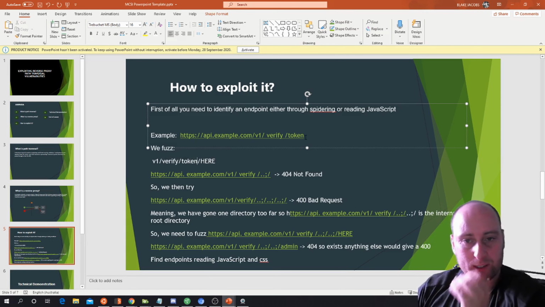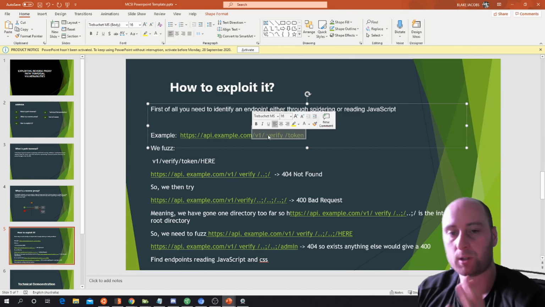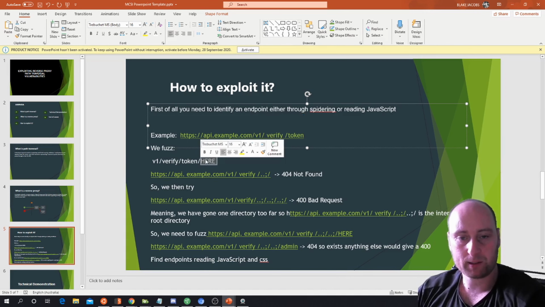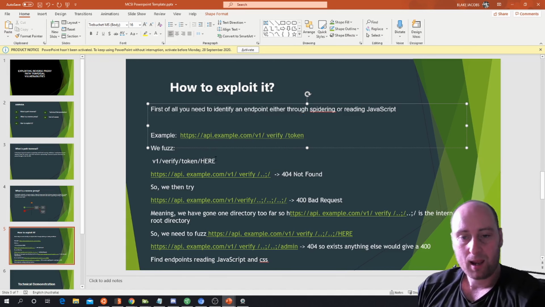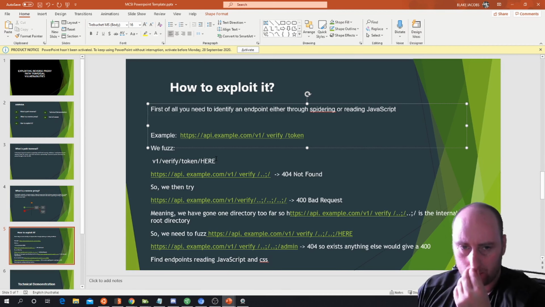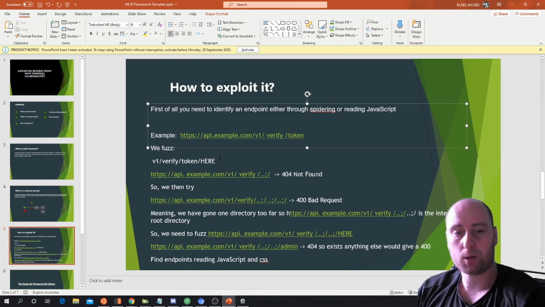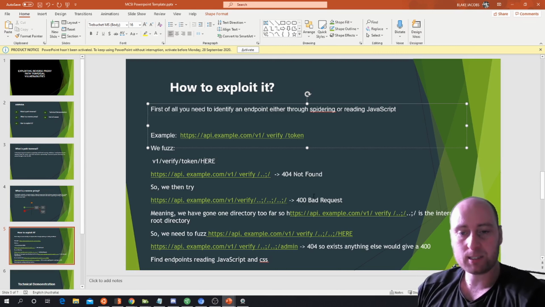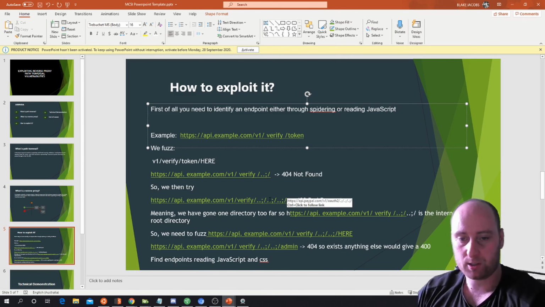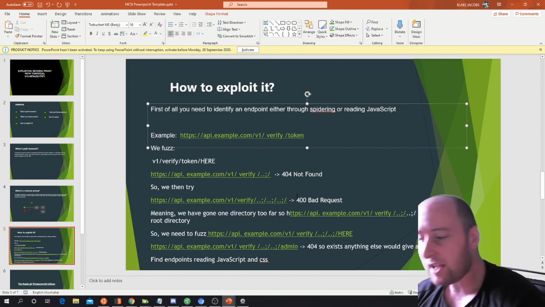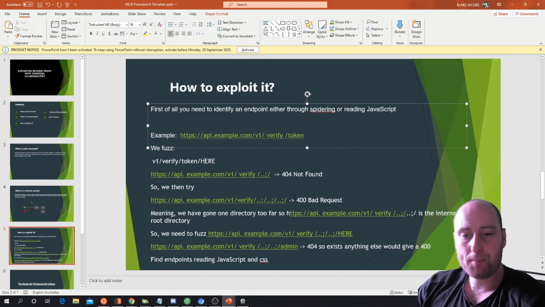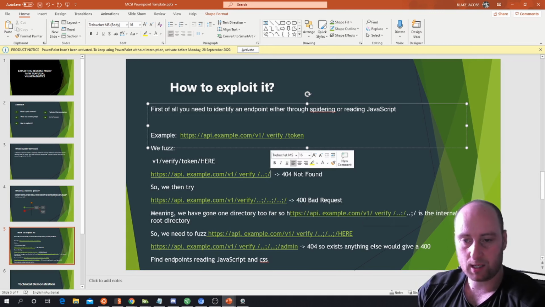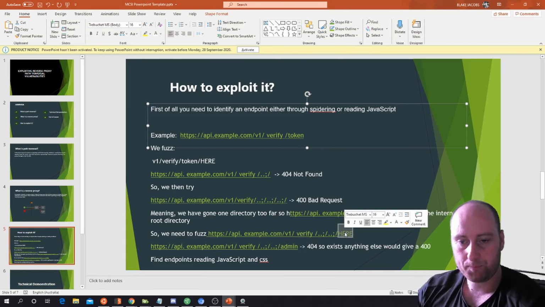So we would generally look at this endpoint here. The endpoint is the end path of the URL. We want to fuzz right here. We want to basically traverse back, as many times as possible. Sometimes you might come across a WAF, a web application firewall, that gives us a 401. When we get this 400 bad request, that generally means we're going too far back to the root directory or the internal root doc. If we go back one more, we should get a 404, and then we fuzz right there.